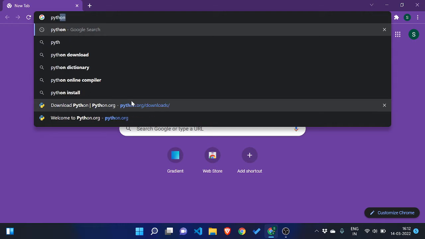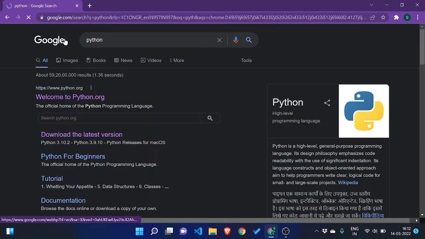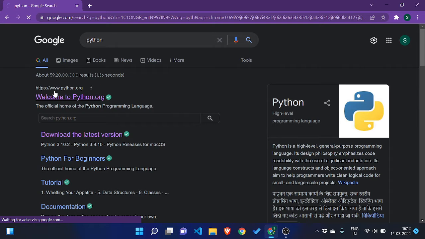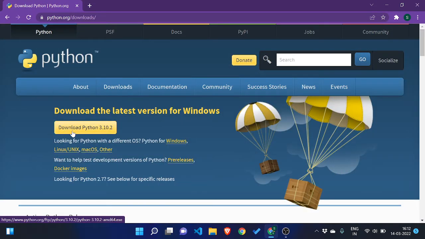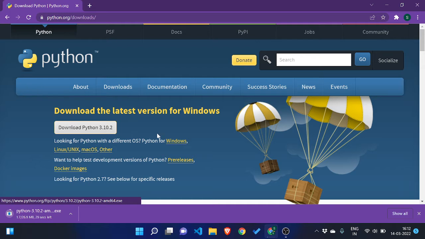So first, simply go to Chrome, or any other browser which you want, and type Python. In Python, go to downloads. Here you will see the latest version. Just check your operating system, which system you are using, and then click on this button, download Python. The latest version is 3.10.2.